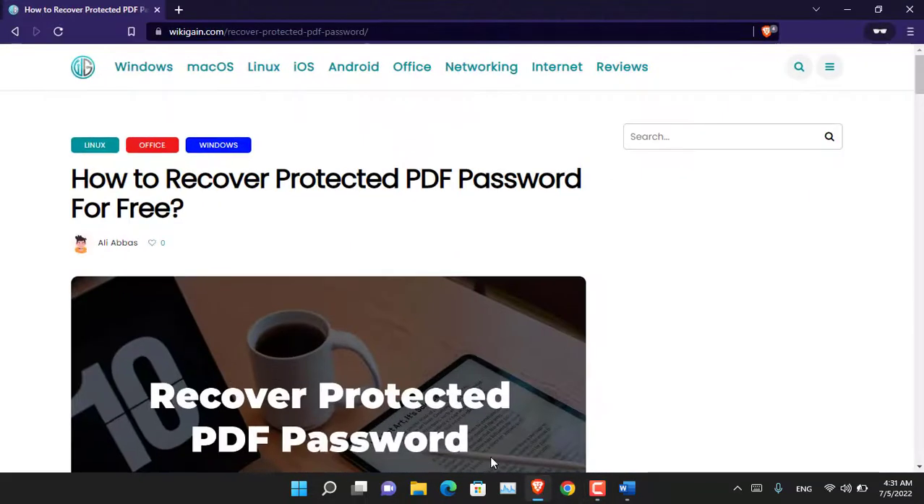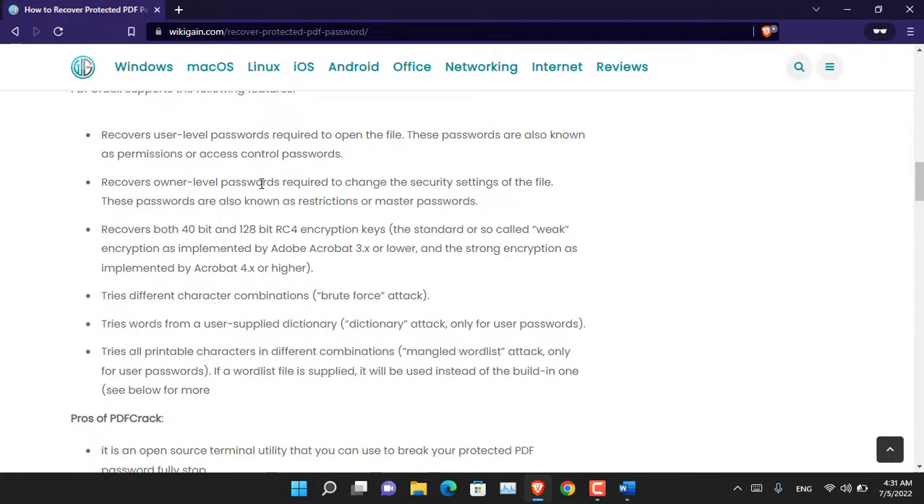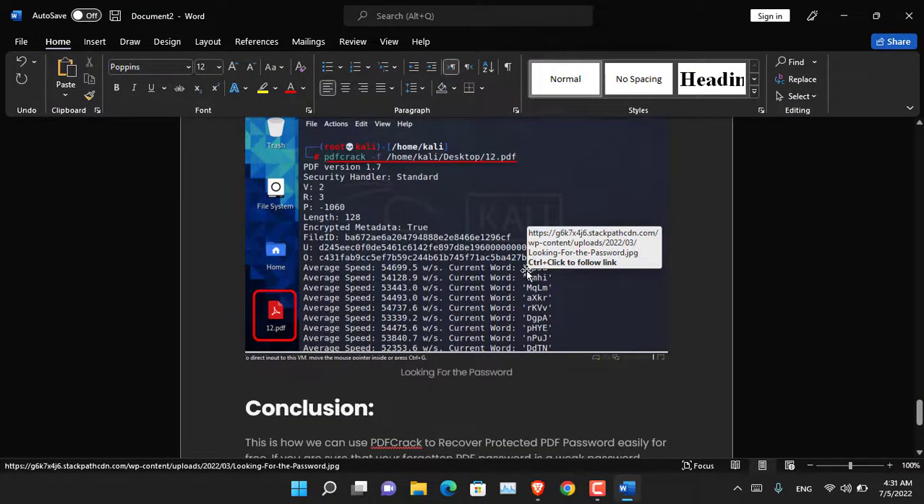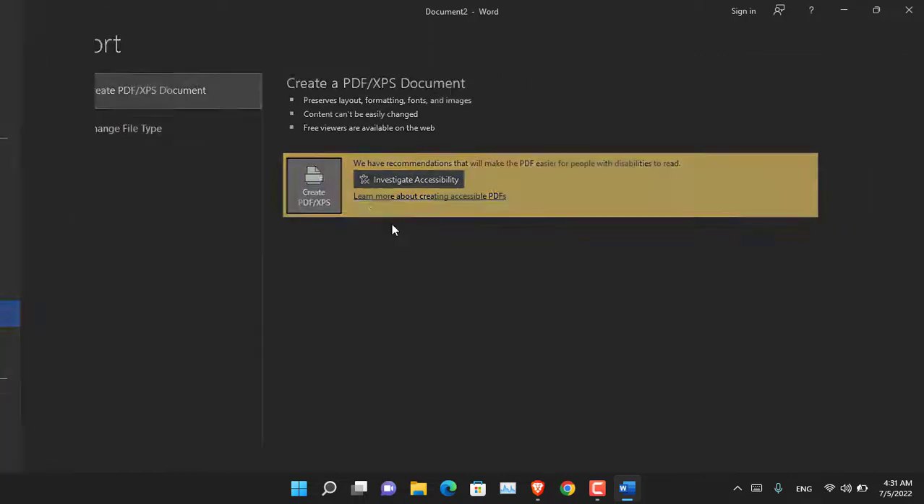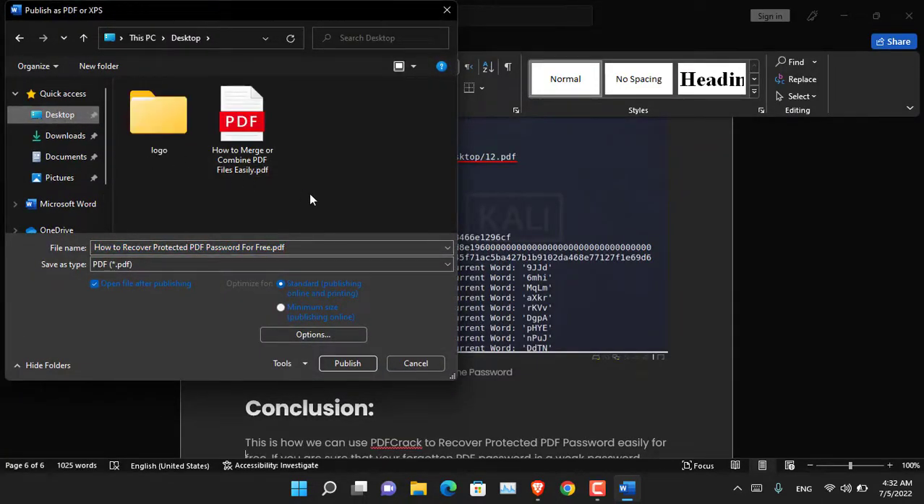First of all, I have copied this article from wikigan.com, a website where I am working as an author. You can see that I have copied that into Microsoft Word. Now go to File, click on Export, then click Create PDF and save it in any place that you desire. I'm going to save it on the desktop.